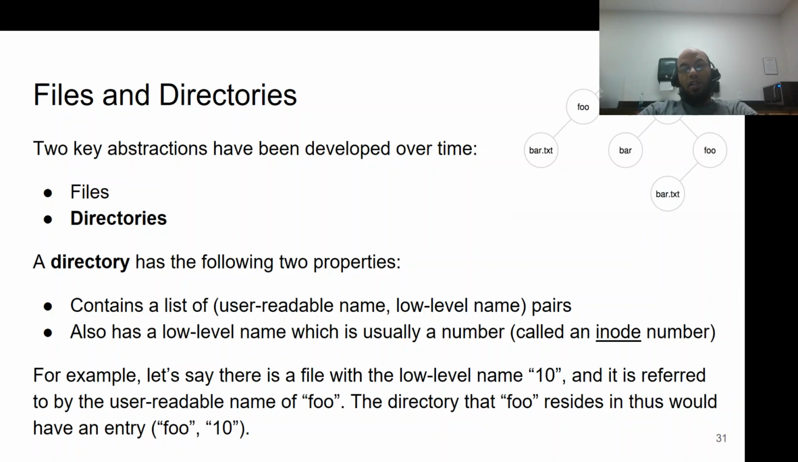Actually, this is a bad example because foo in this tree actually has a file in it. So foo is actually here a directory. So foo is a directory and you have bar.txt. So let's say that the user-readable name of the file is bar, basically .txt.